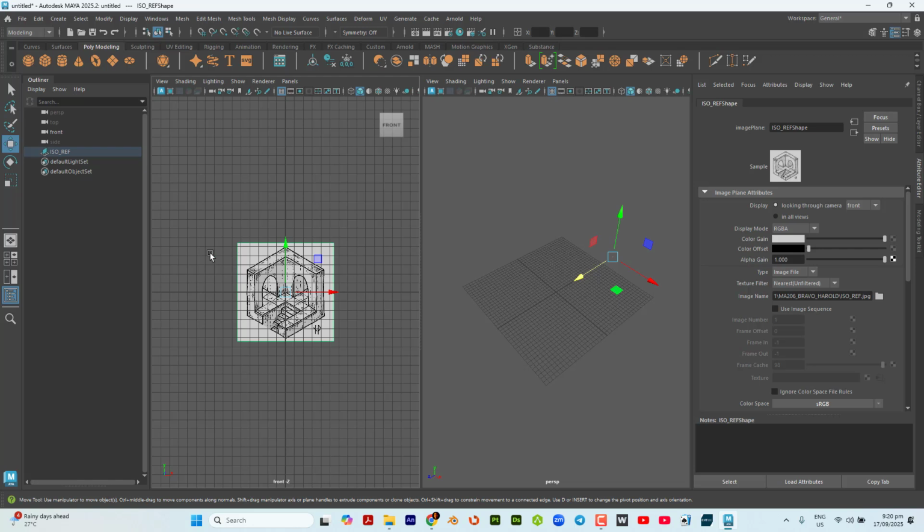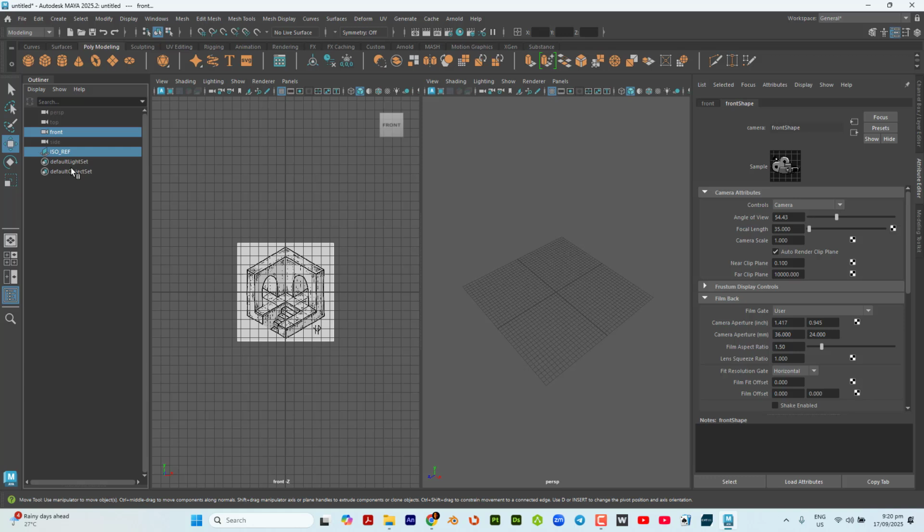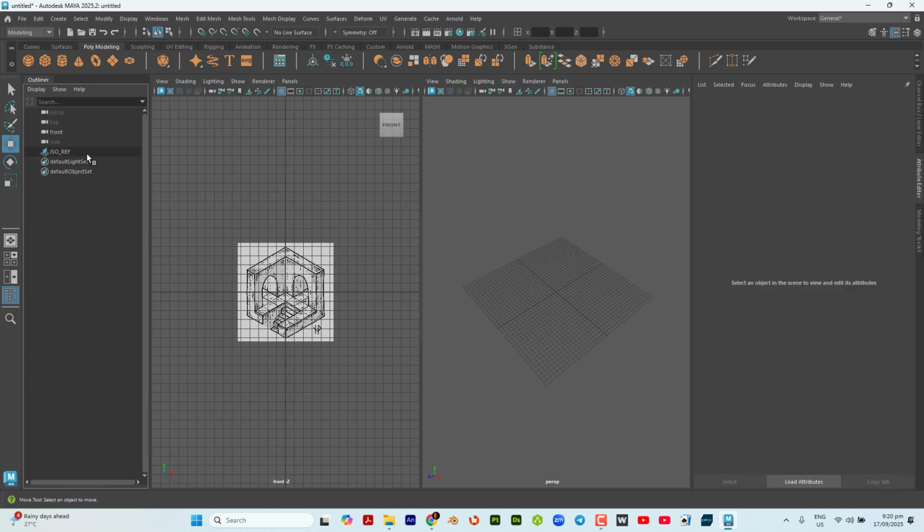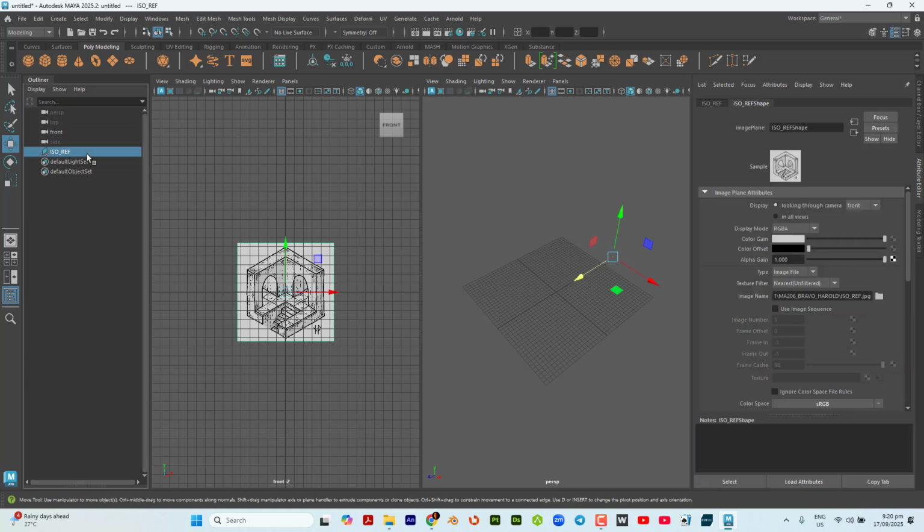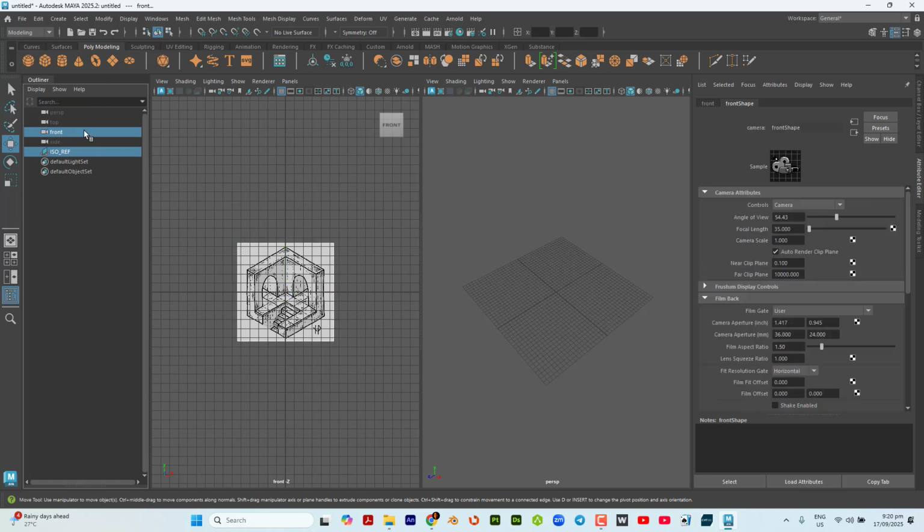Next, here in the outliner, I will select the isometric reference first. Then I will hold Control, and click the front camera. Okay, so let me just repeat. Select the isoref, hold Control, click the front camera, and then press Control P.